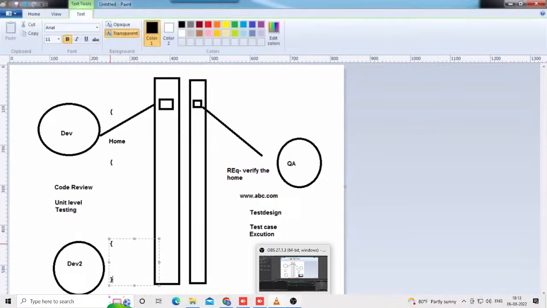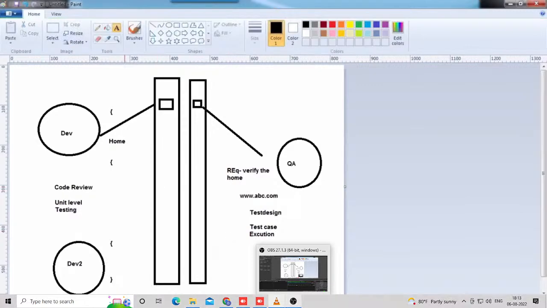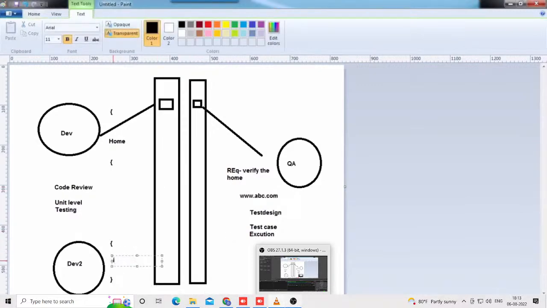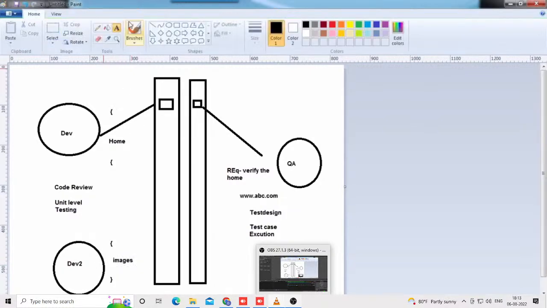So you need to understand how the code will come, and this is what images. Now this code will be sent to the server, right? This code will match here, and this code will be taken here. Now the home is there and images will be there, right? These two codes will be converted in the form of a build. So this build will be assigned to whom? Directly to the QA. Now the QA person needs to test this.